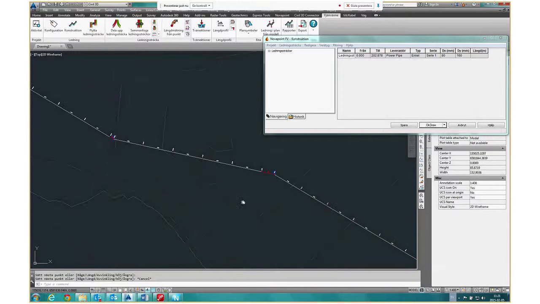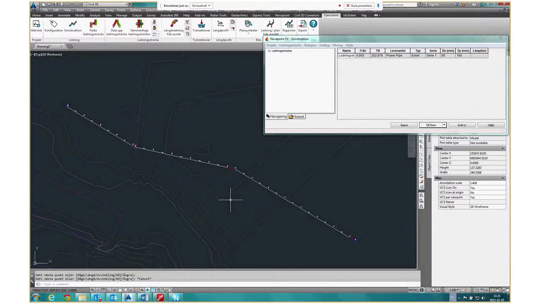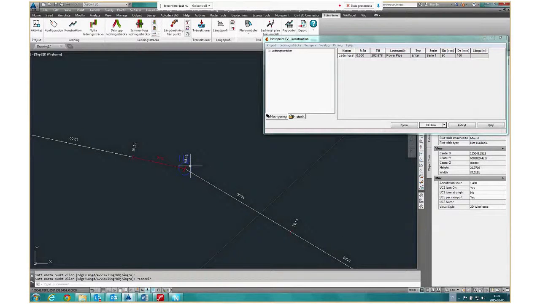A question: what about if I have a curved pipe? Yeah, exactly. You can change. Because you never do district heating like this. No, I know. Just an example. I just drew something fast.